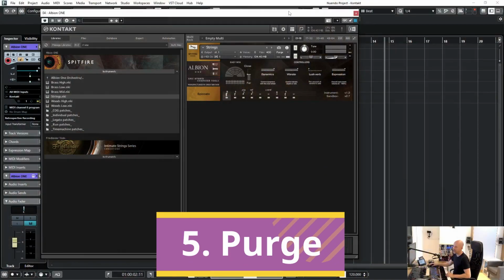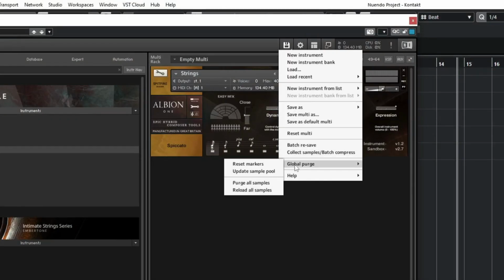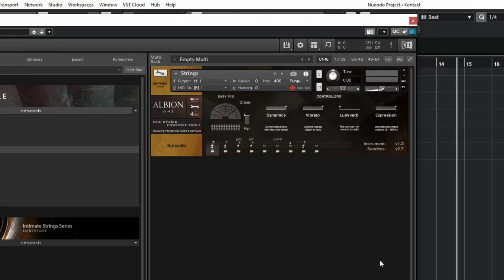Tip number 5, purge. So I'm back at the Albion strings. I go to the disk symbol, and now I choose global purge, purge all samples. So all the samples that are loaded into the memory are deleted out of the memory, but I can play. And you can see the memory is going up because now just all the samples are loaded in that are used at this track.